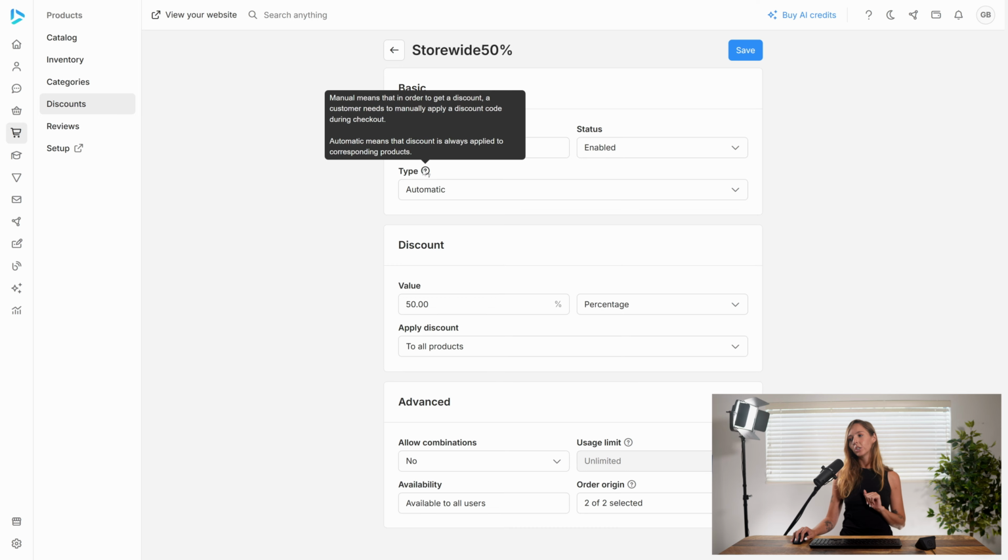So again, I'm going to just hover over the type here to differentiate between manual and automatic. Manual means that in order to get the discount, a customer needs to manually apply that discount code. And automatic means that that discount is automatically applied to all corresponding products. So that is how you can set up discounts and coupons.